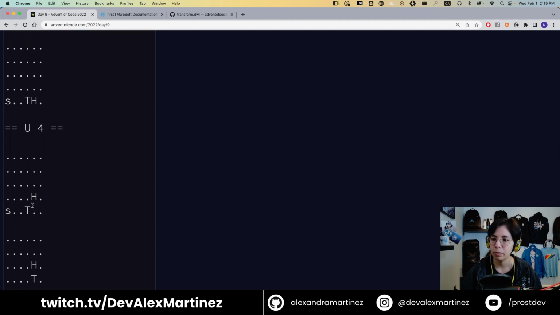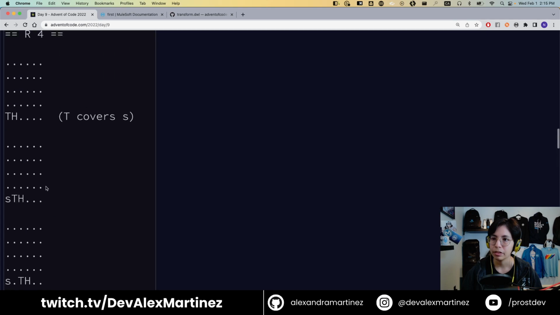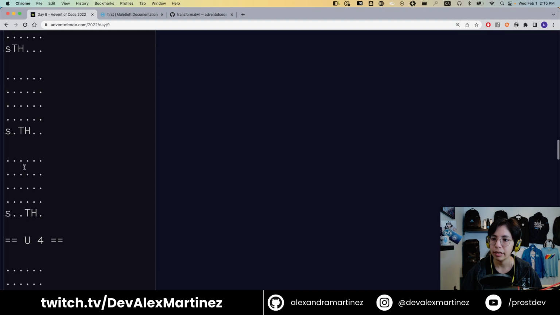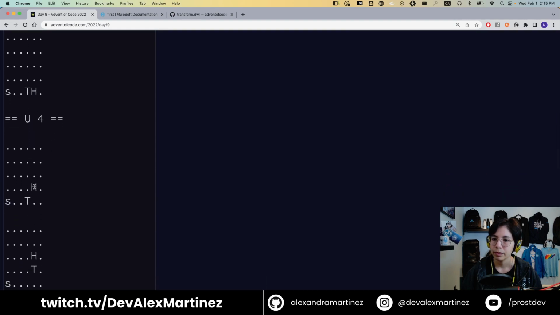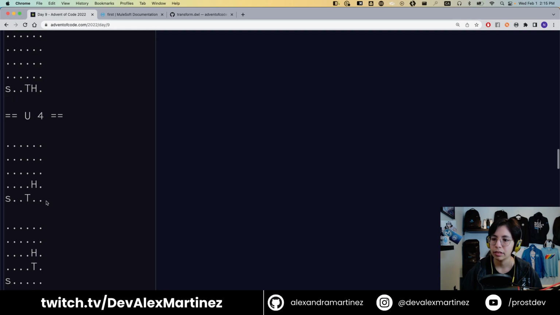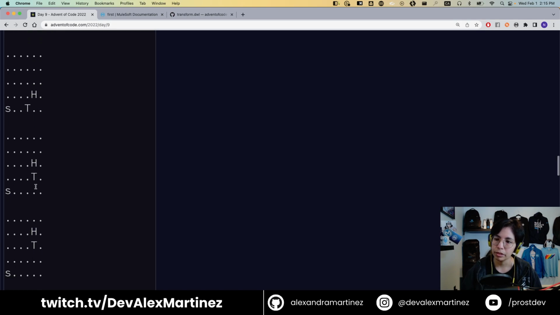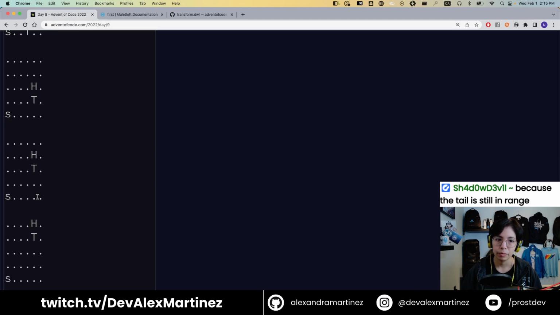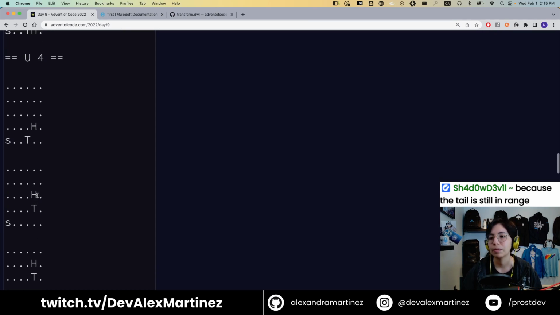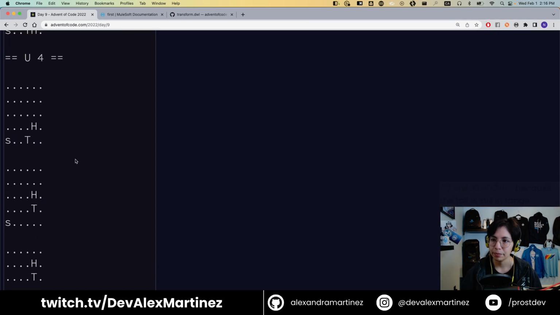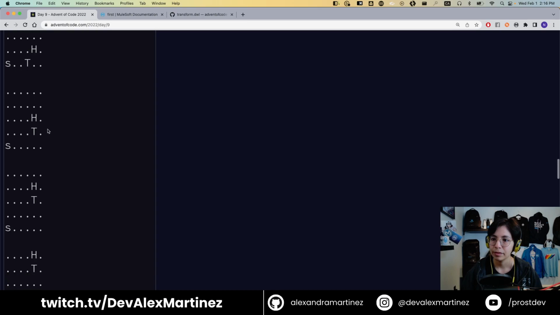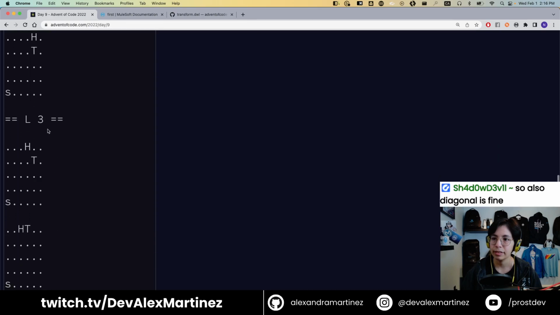Why did the tail not move with the head though? Because in these ones, the tail moved with the head immediately. So the tail should have moved here. Anyway, who am I to judge? So it moves here, moves up, because the tail is still in range. Oh, right. Head and tail, head and tail. And so diagonal is fine. Yes, you're right.